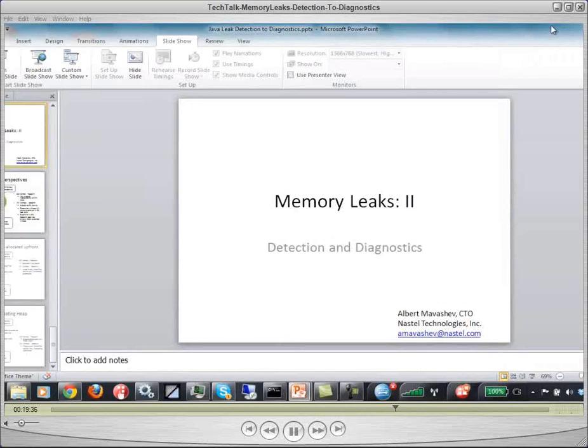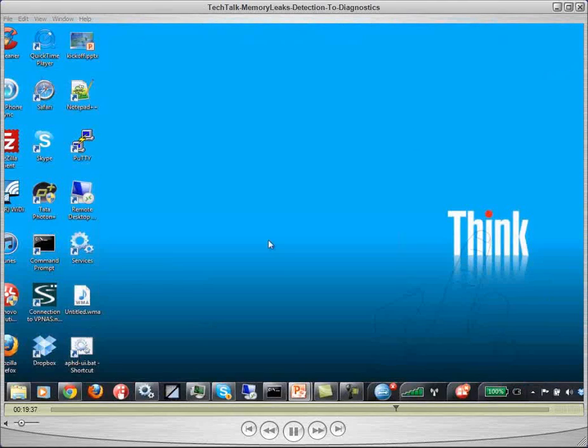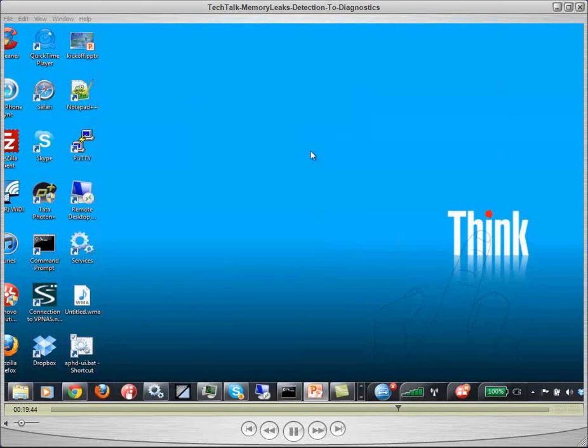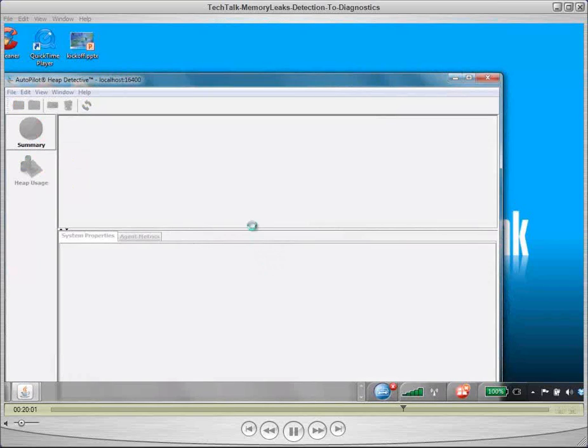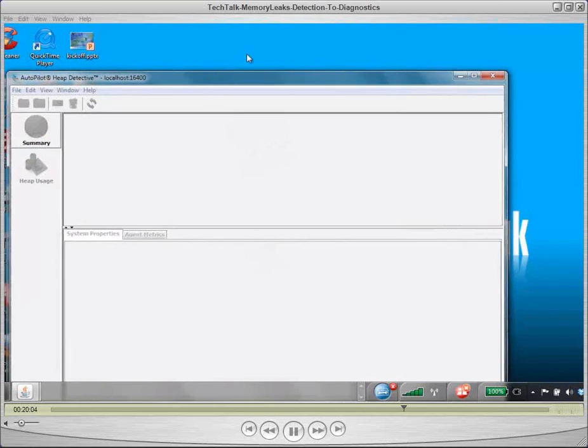So let me minimize this. What I'm going to connect to is a VM that's running on my laptop, on this port. If it were, let's say, a remote VM, I would just put in a host name. So let's connect to that VM.